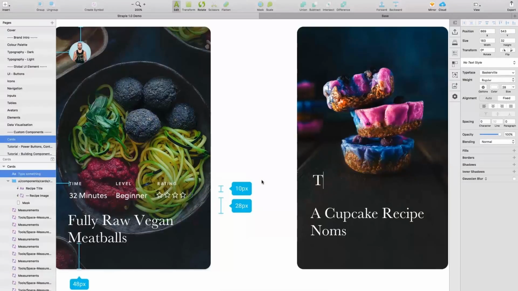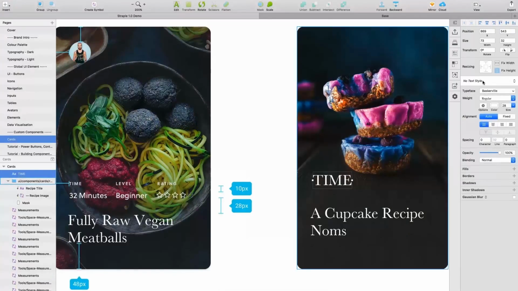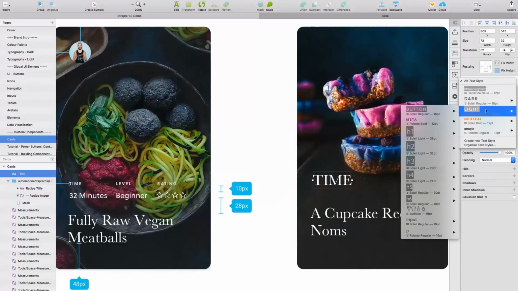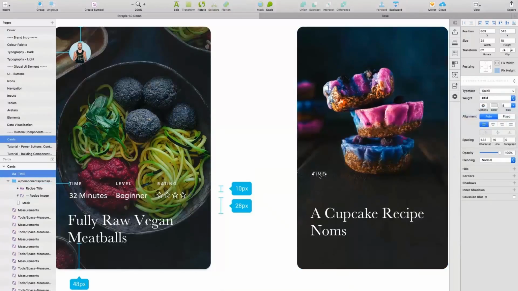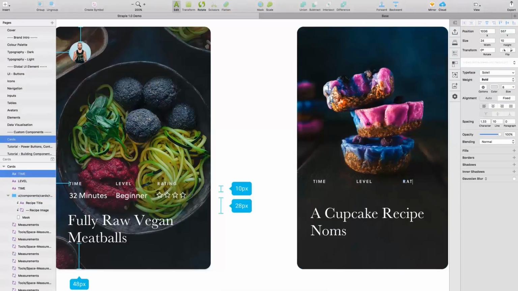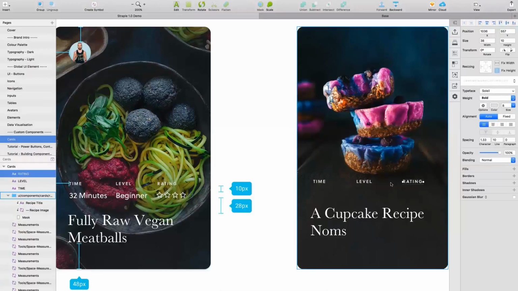I'm going to say time. We're going to choose our light. It's meta information. We want it really small, so we'll choose smallest. And then we'll go left. So here we go. I'm going to duplicate this 3 times. Level. Rating. Let's drag these into the folder as well.